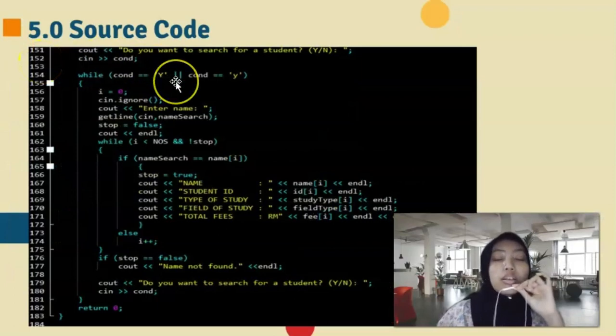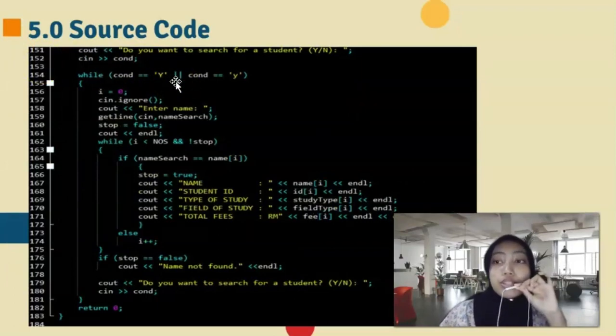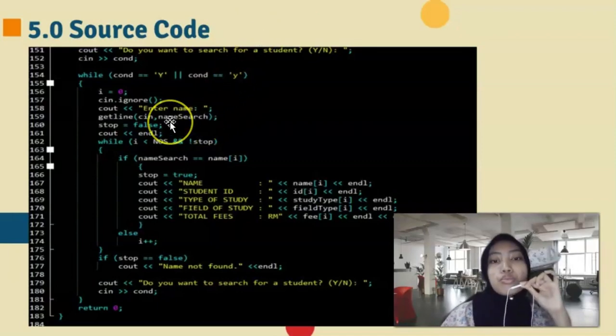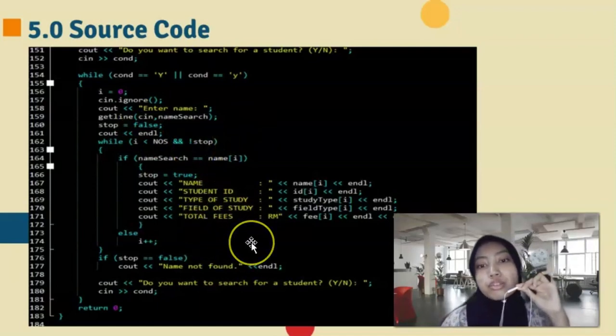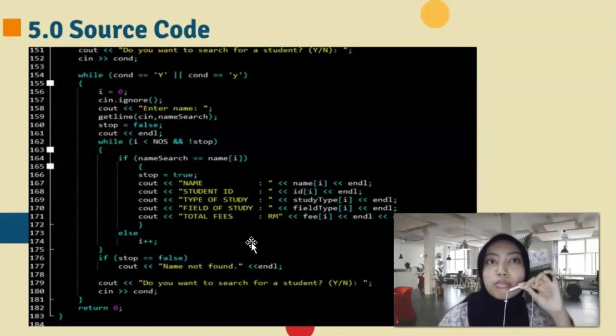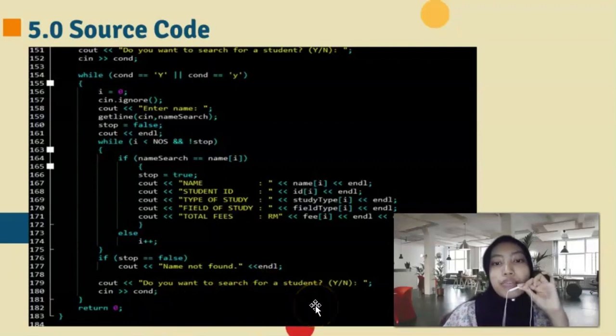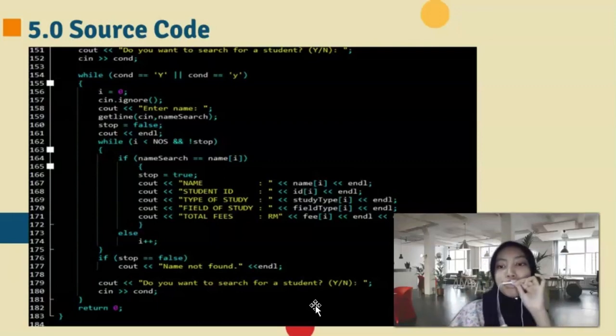And the last one, since our program has a search feature, it will ask you, do you want to search a student? If you say yes, it will ask you to enter a name, and you need to enter a name that already exists. The program will then show the name, student ID, type of study, and total fees of that student. But if you write a name that doesn't exist, it will say name not found, and then ask you again, do you want to search for a student? If yes, it will ask you to enter a name again. But if you say no, then the program just ends here. So this is my explanation. Thank you very much.